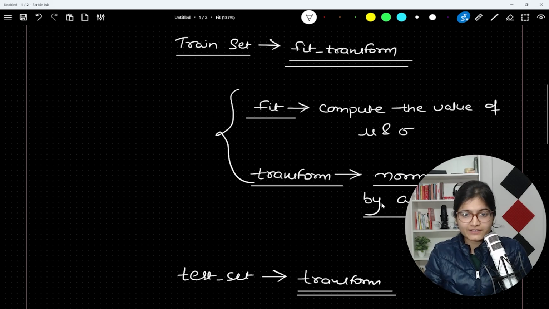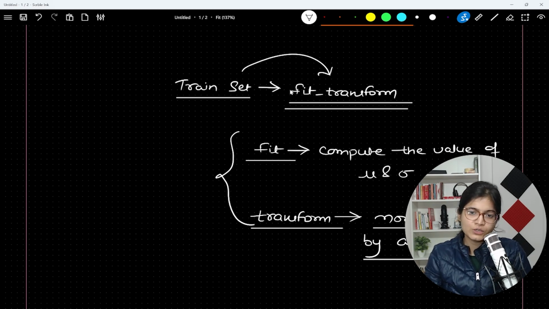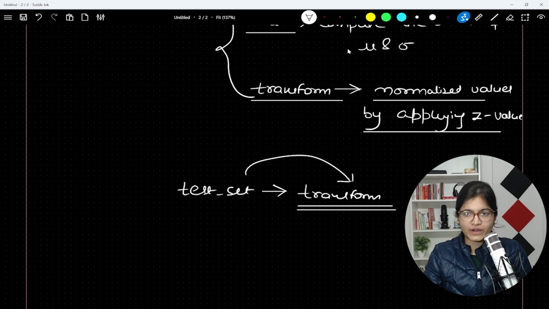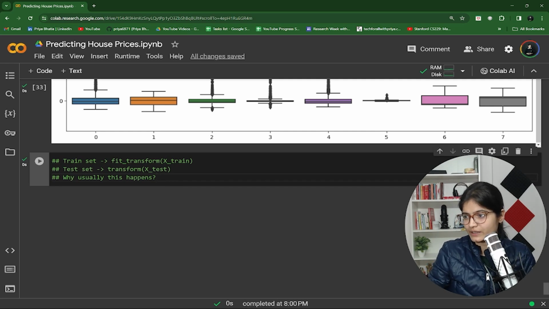So that is the only reason why in the training set you will always observe in machine learning we are applying fit underscore transform while doing the standardization, and in the test set we're only using a transform function. That is the only reason. I hope now you will be able to understand that part pretty well, and you will be able to explain the same thing to the interviewer as well, right?